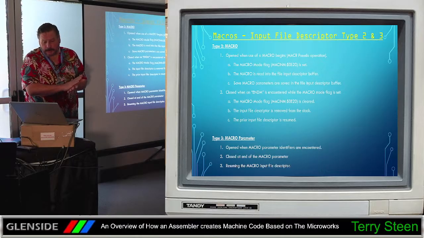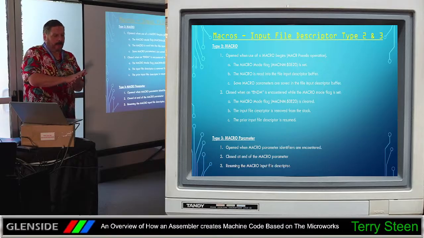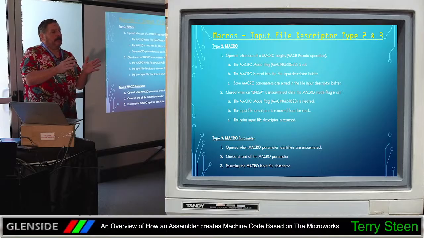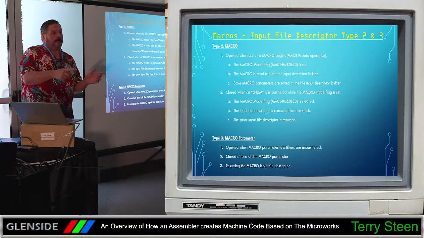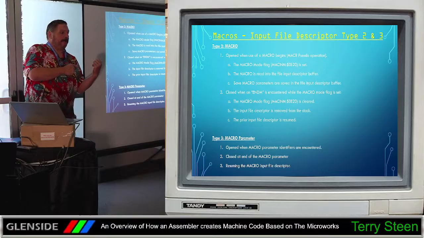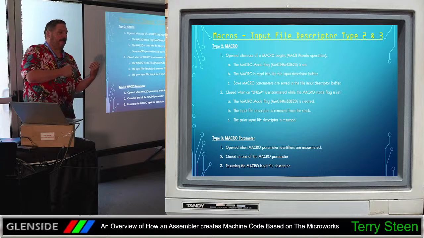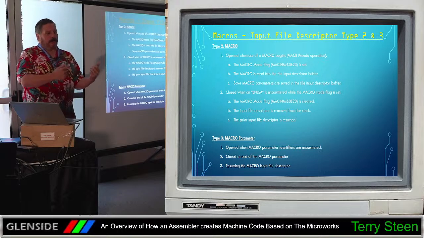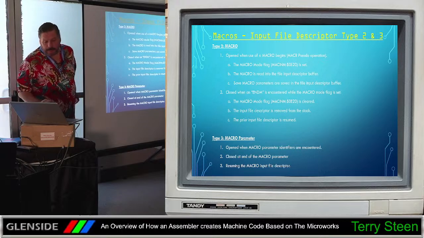When you're actually processing the code, and it's reading a macro, it's kind of the opposite now. Now when you say macro, the input file buffer will go to the macro records, store it in the buffer, put the parameters in the buffer as it needs to so that it can output it to be processed.